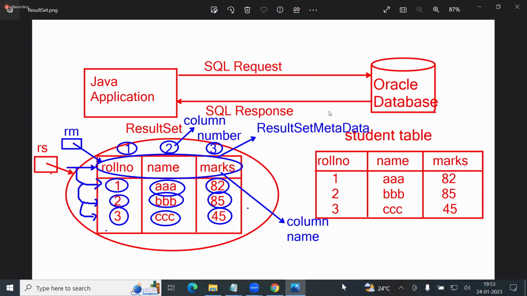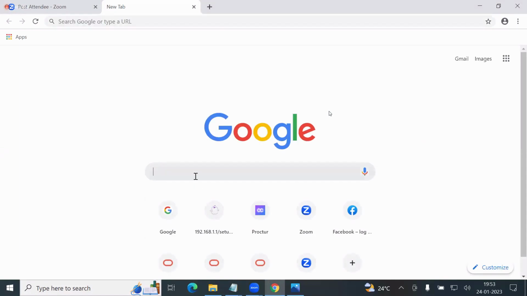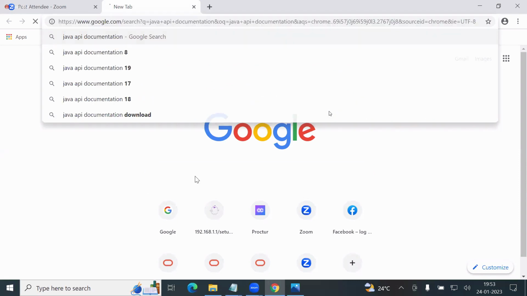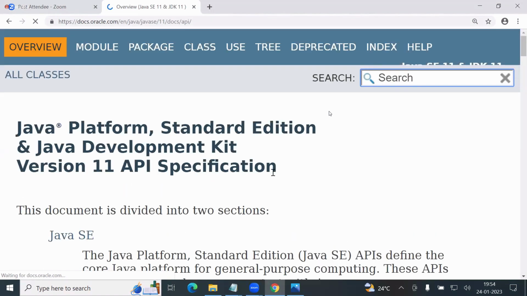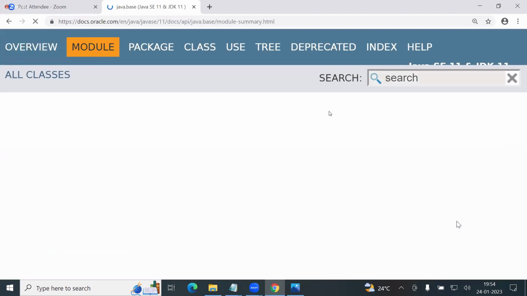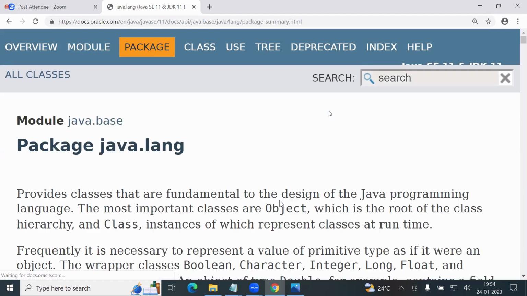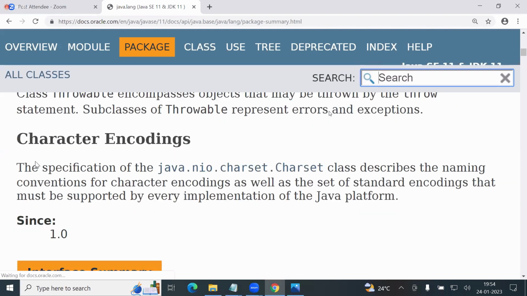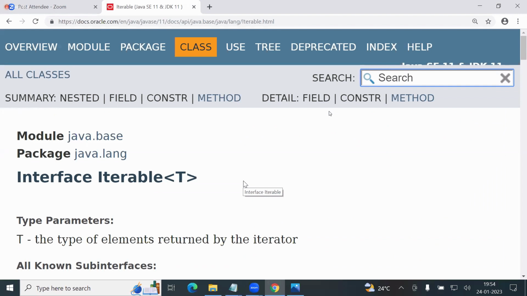Now, the best example to understand is online and offline tutorials. Suppose, for example, Java documentation. If you open the Java API documentation, and click the first module, java.base, the next page appears. In that, if I click java.lang, the next page appears. Again, if I click one class, Iterable, the next page appears. Suppose the internet connection is closed. Will you get the next page?